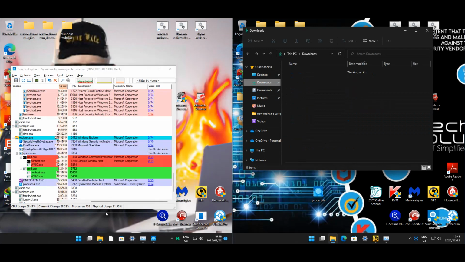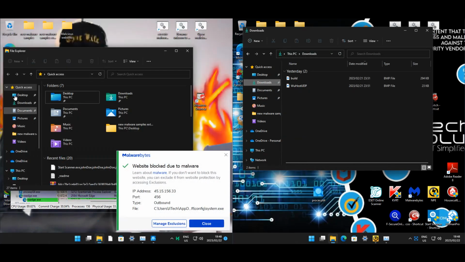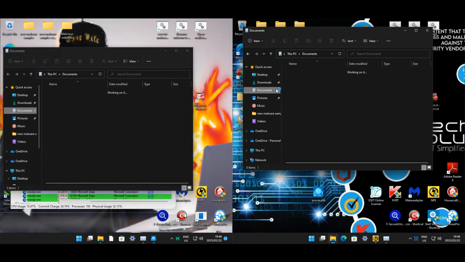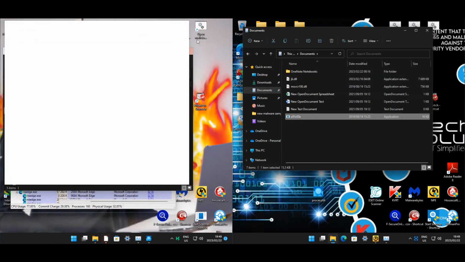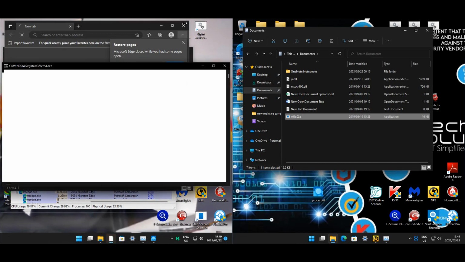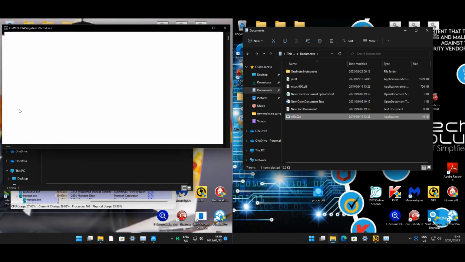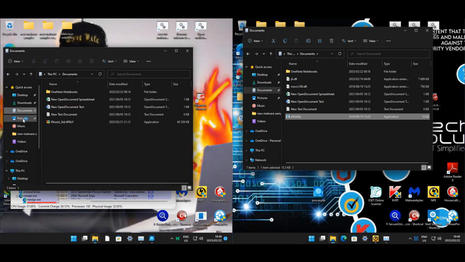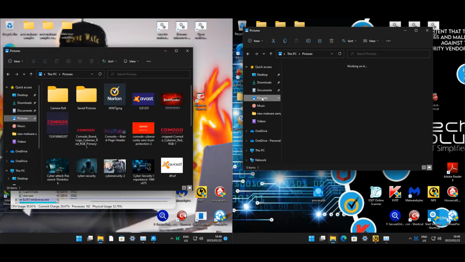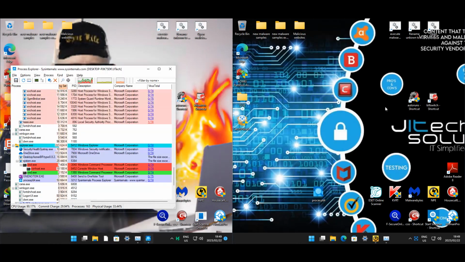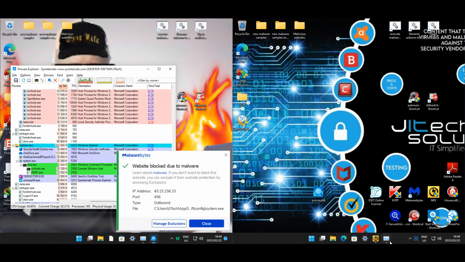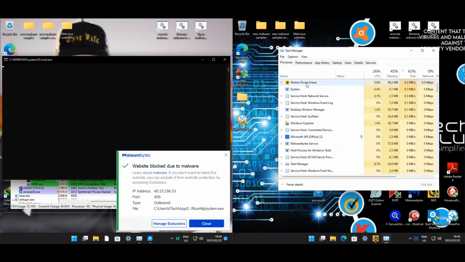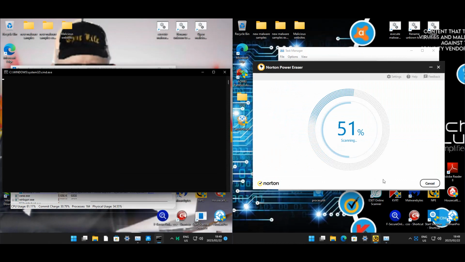Let's see out of files. Documents. Okay, so here's one of the files that were detected. I'm not opening up Edge. Okay, so pictures. Okay, I think Explorer is a bit stuck on this machine. Could be due to the Norton scan.